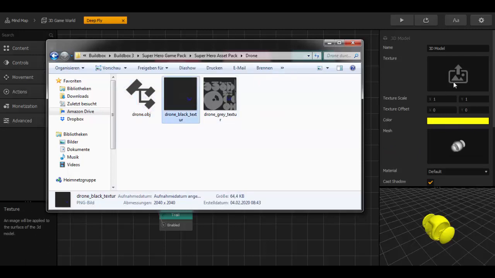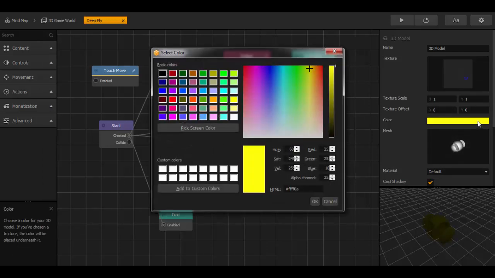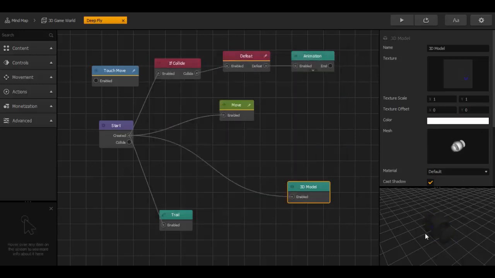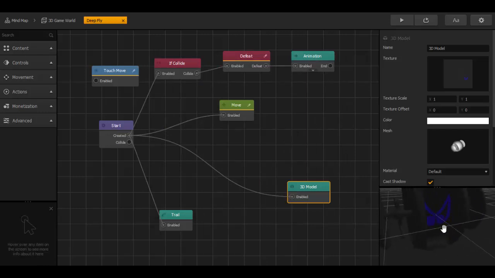and I have these two different textures, and I now use this black texture. And then we change the color from yellow to white. And you can see it. It's a little bit funny, this drone. You have some eyes here, and it's cool for a game like this.